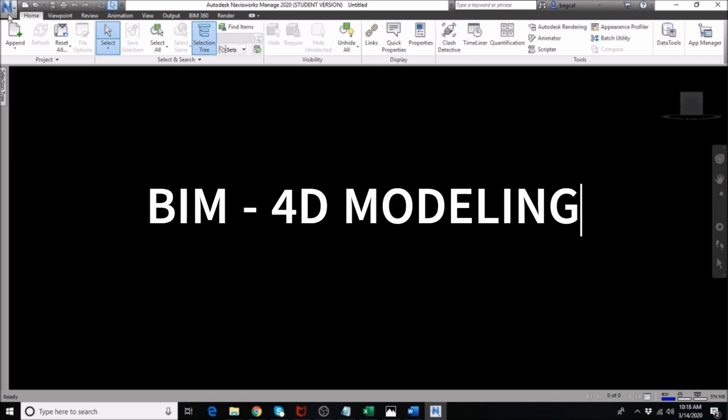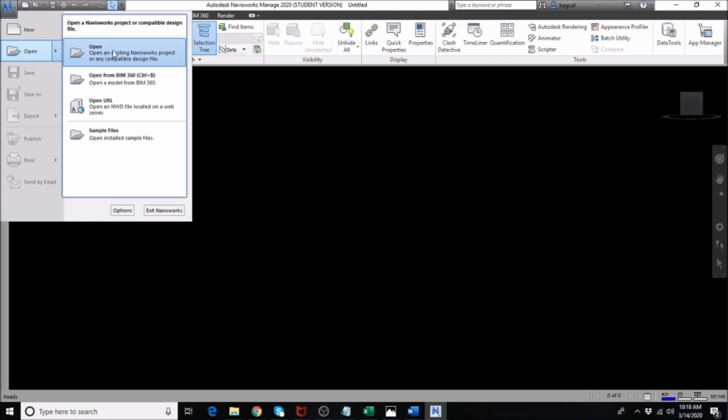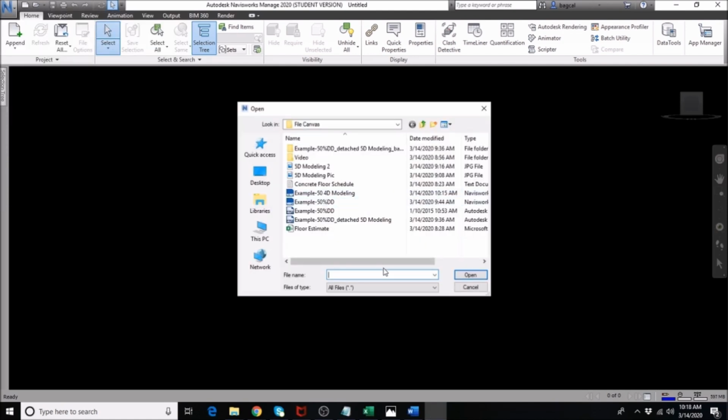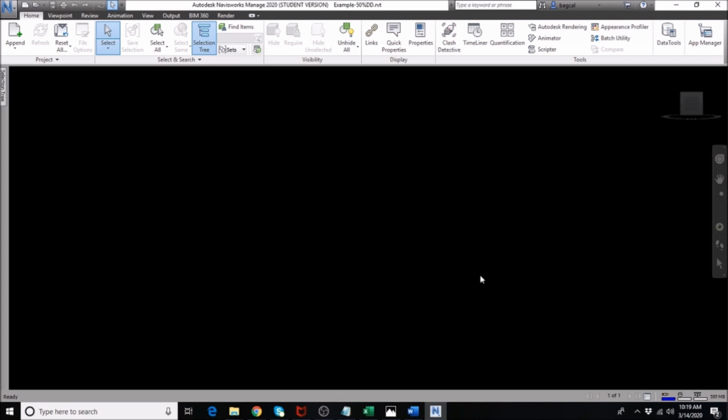All right, so first thing, I want you to create new, and then open your file. The file that we're going to use is the same file that we used for your 5D modeling. So I'm going to use again the example 50% DD that we downloaded from Canvas. Alright, so I want you to go ahead and open that.